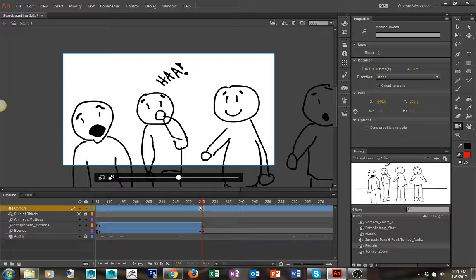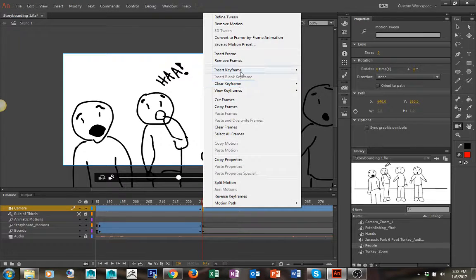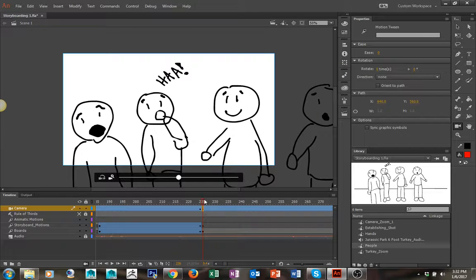And one thing I've noticed, just a heads up, is you want to insert keyframe all every time you create a camera movement. Otherwise, it just doesn't work right.